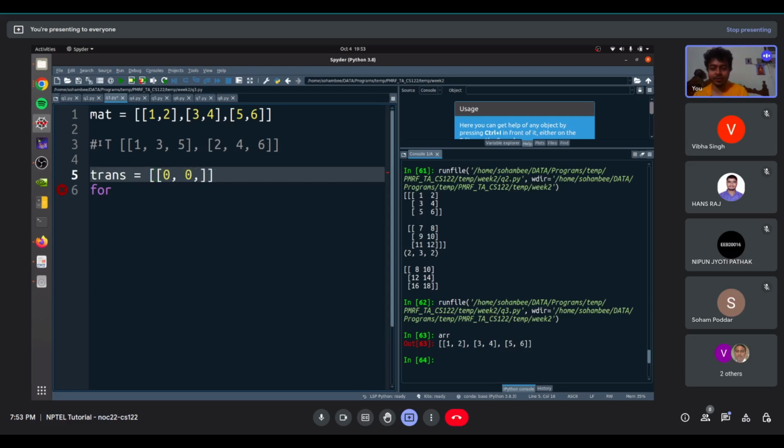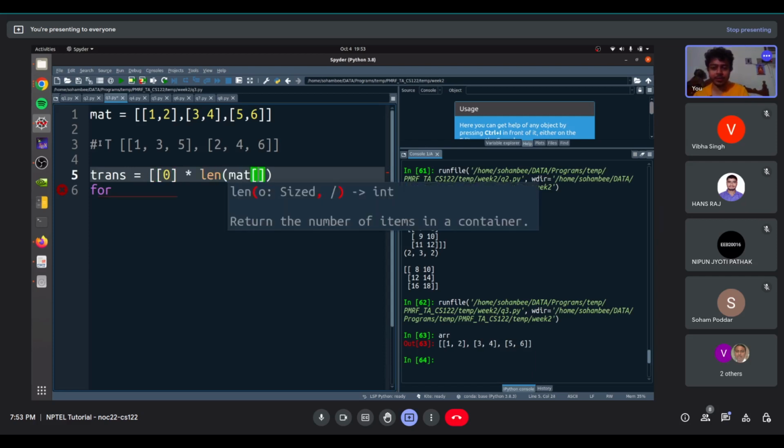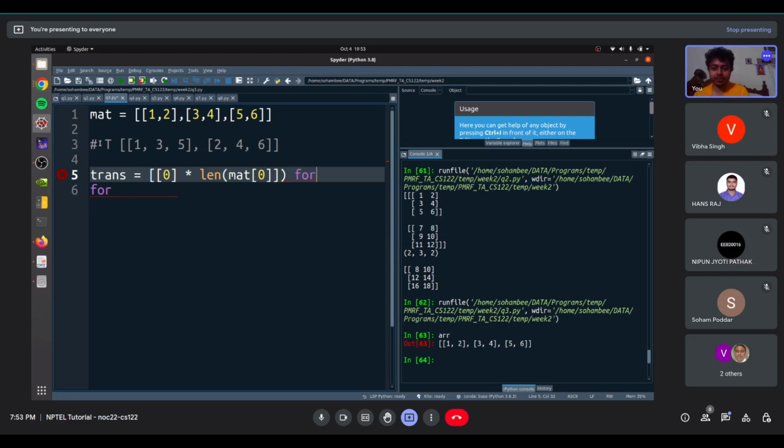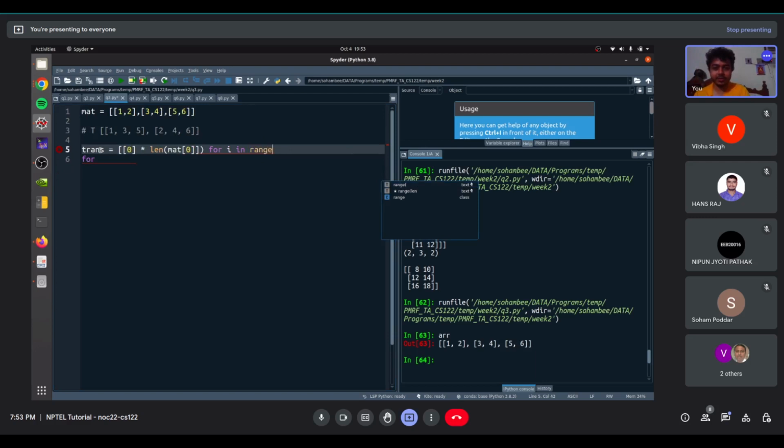0, 0, 0, and then something like 0 into length of matrix 1, 0, for I in range len mat 1, or len mat, I think this is it. Is this it? Okay, no, sorry. So this should be this.